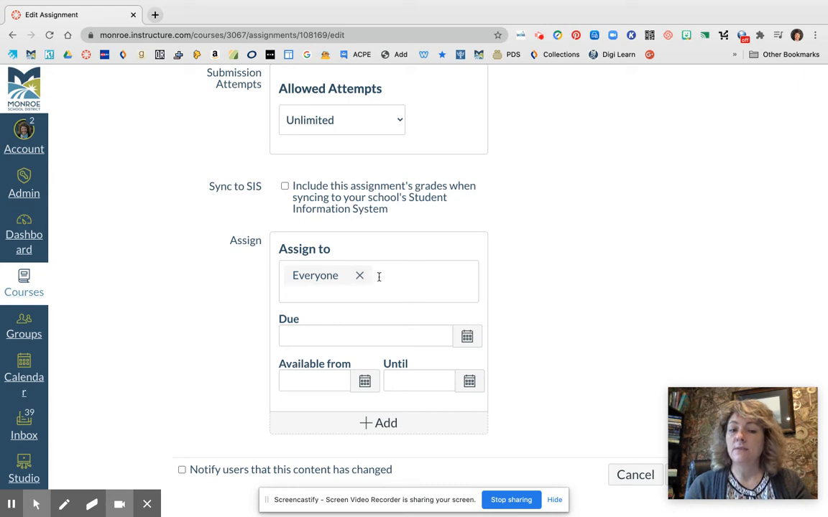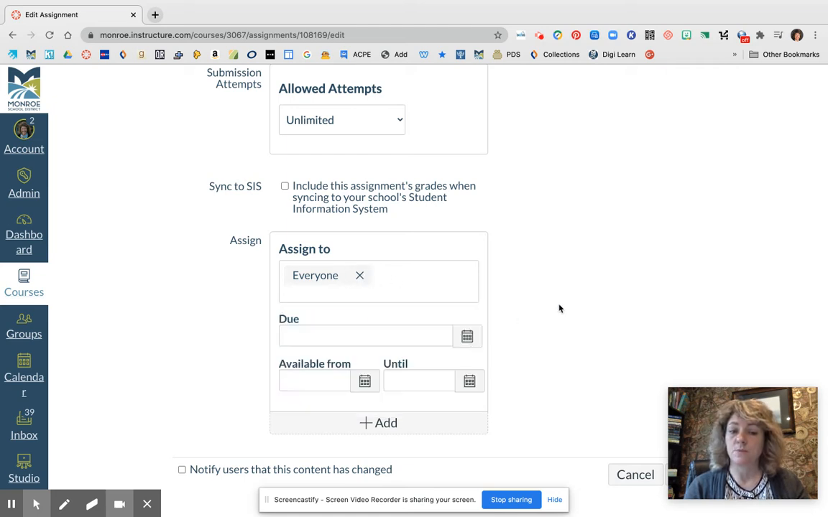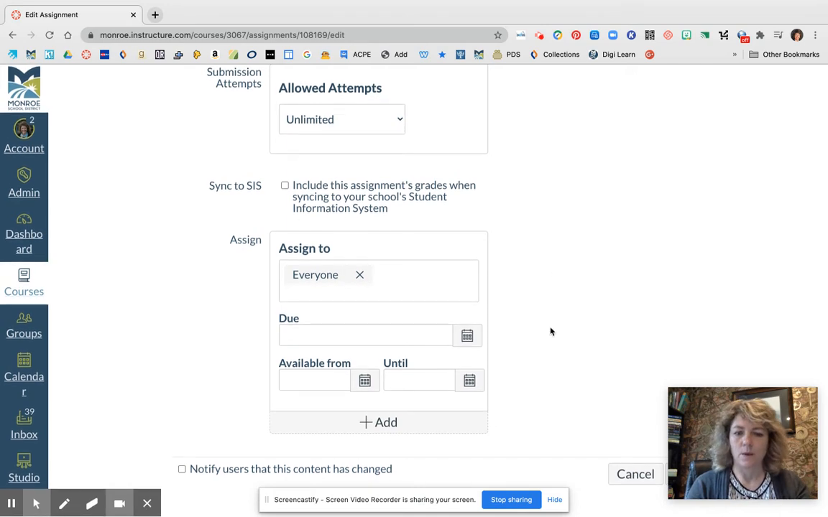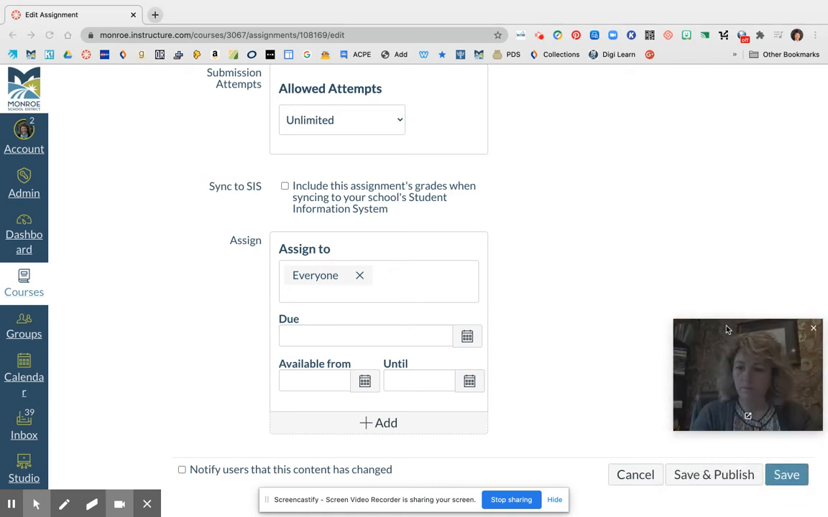And then instead of everyone in here, if you click right here, it's going to give you a list of all your students. So then assign it to specific students, X out of the everyone, and just put in those specific students you want it assigned to, and they're the only ones who will see it. Really cool, huh? All right, so I'm going to go ahead and save and publish this.